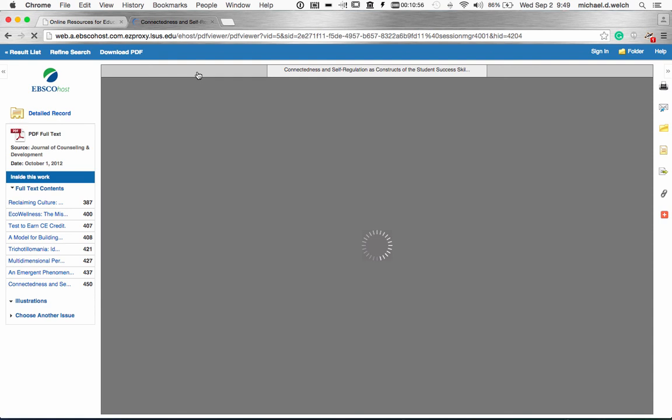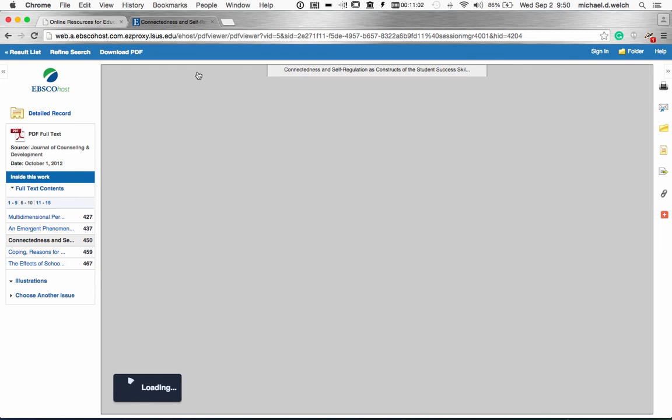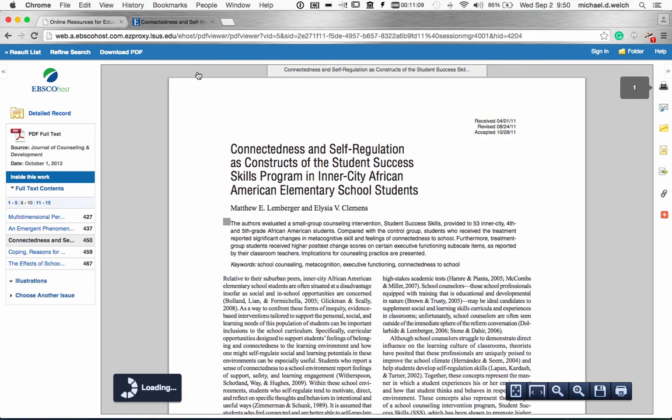It takes a minute. It has to go out and verify that we have a subscription to the data because it's not actually held in our library. It's on another database server. Now it'll download this article for me. And there's the article: Lemberger and Clemens, 2011.